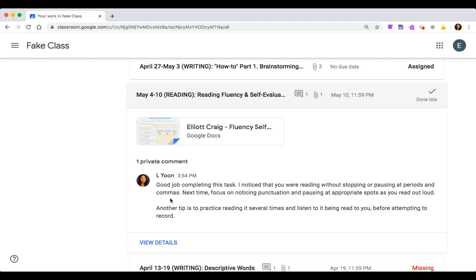Another tip is to practice reading it several times and listen to it being read to you before attempting to record." And I want to stress this tip. I've noticed that a lot of the reading recordings that have been done, it seems like it was done on a first, second, or third trial. You want to read it many, many times before you actually hit that record button.